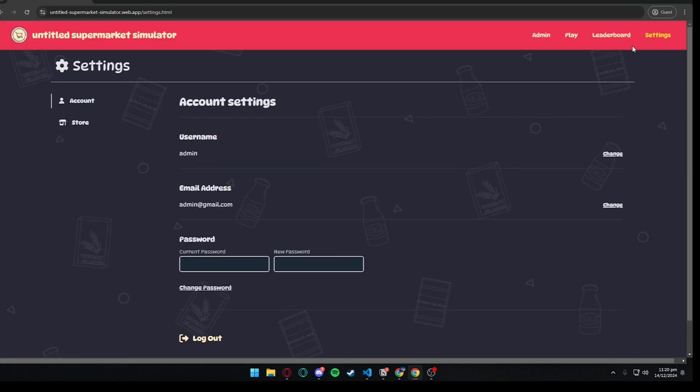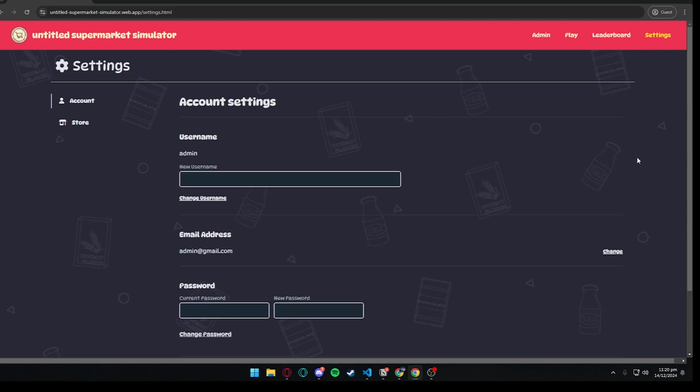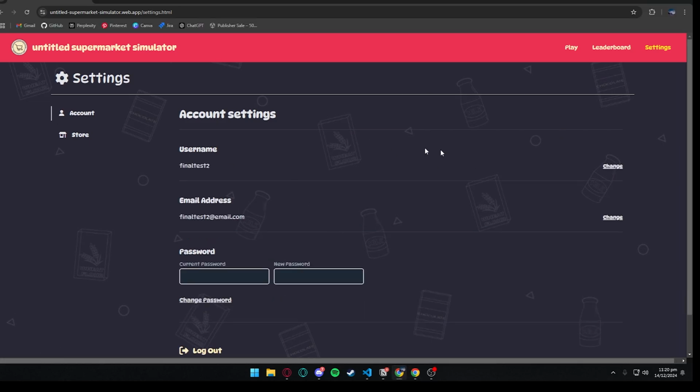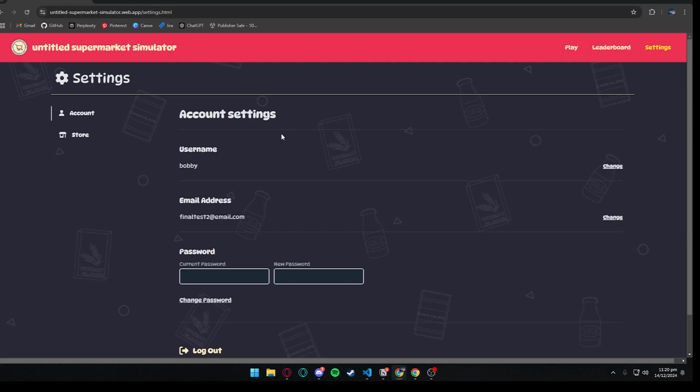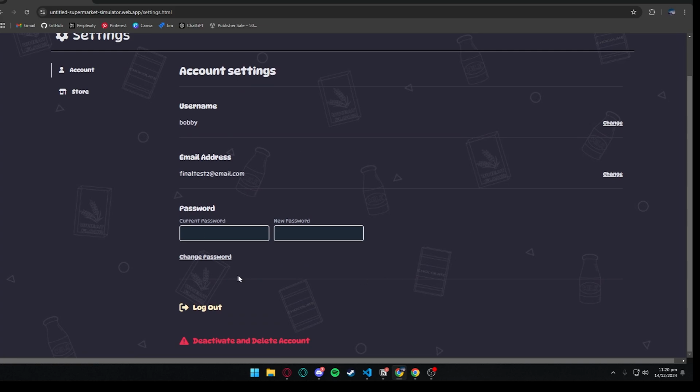In the settings menu, the player will get to change their account details, whether it's email, password, or username, as they see fit. As you can see here, they can change their name. Let me change it on the actual player account here. Find final test. Let's say I want to change the name to Bobby. Click on this, change username. And if I reload the page, it will now change the username to Bobby. The same goes for email address and password.